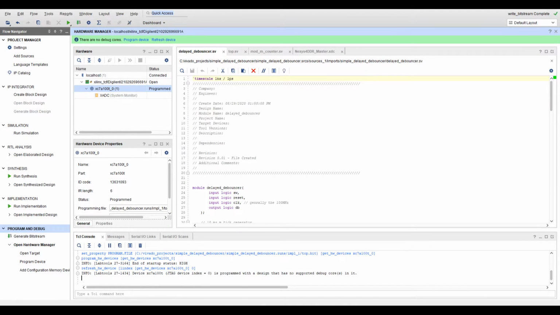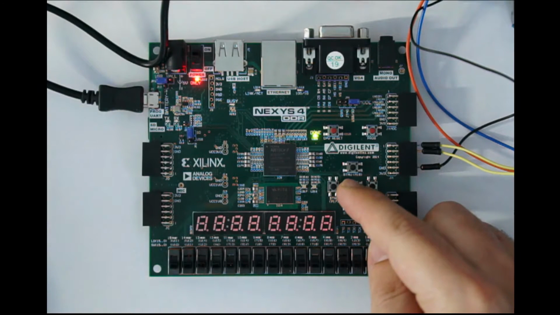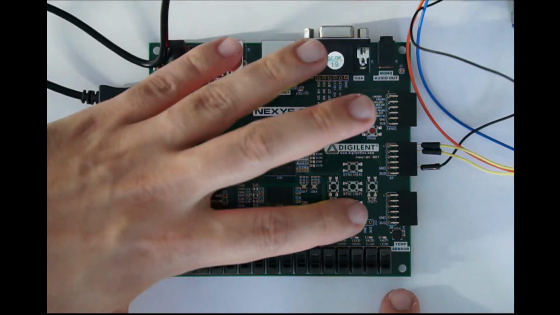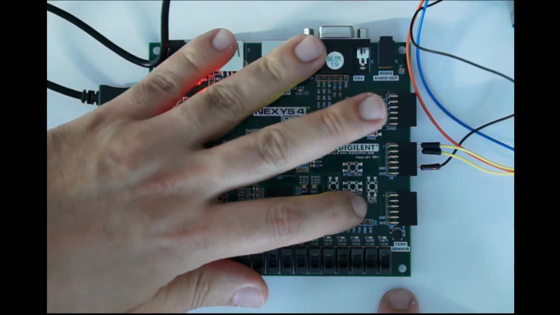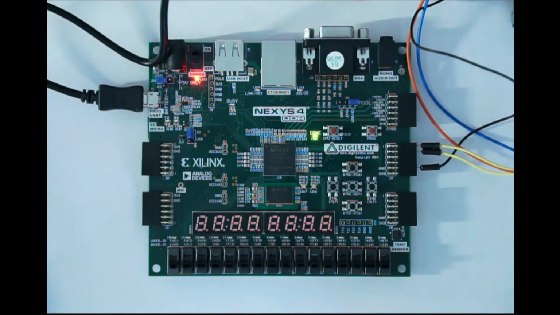Okay, so the bit stream has been generated and it is now on the FPGA board. What I did is I connected the reset to the middle button, and my switch, the bouncy one, is the bottom one, and I connected the debounced output to the LED. So you can see that I'm pressing it several times and the LED is being lit. Of course, I can't see the debounce, so I need to connect it to some sort of a scope.